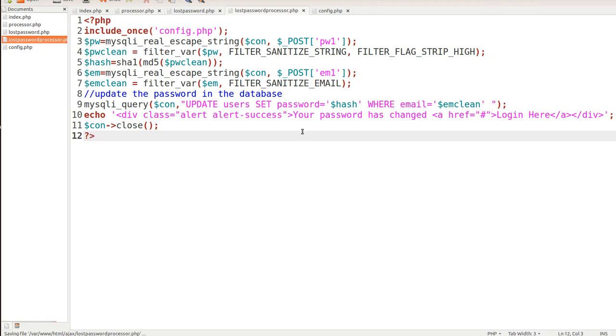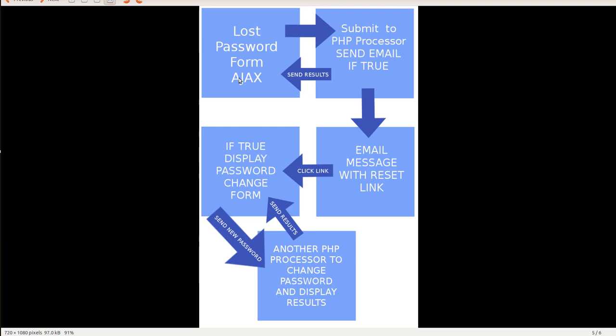And we get back with what we started with at the beginning of the tutorial. So once again, we display a form, lost password form with AJAX in it. It submits to a PHP processor, sends that result back to the form. This script here also sends an email with a reset link in it. Once they click on that link, if it's true, it'll display the password change form. If they enter a new password, it'll send the new password to this script, which is another PHP processor that will change the password and send the results back to this form here.